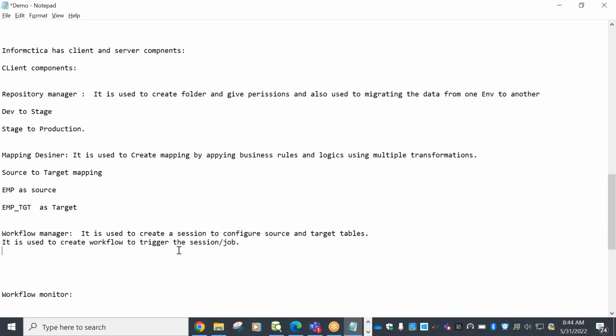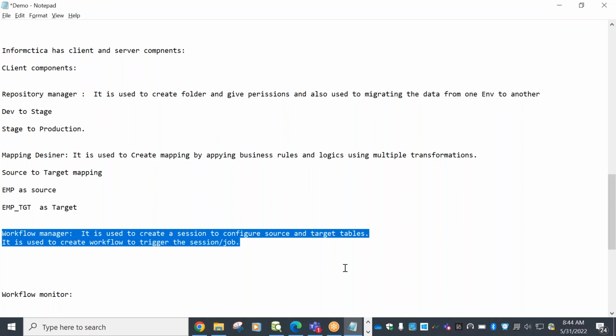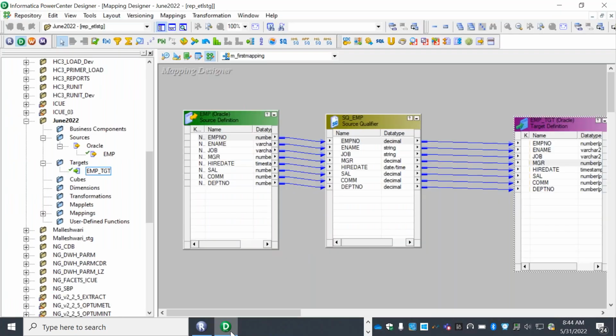Workflow is nothing but triggering a job. Once we create this, we will run this session and it will fetch all the data from source and load it into the target. That is done by workflow manager. Okay, so we'll see now. W here shows workflow manager. Click on this W, and it will automatically open.